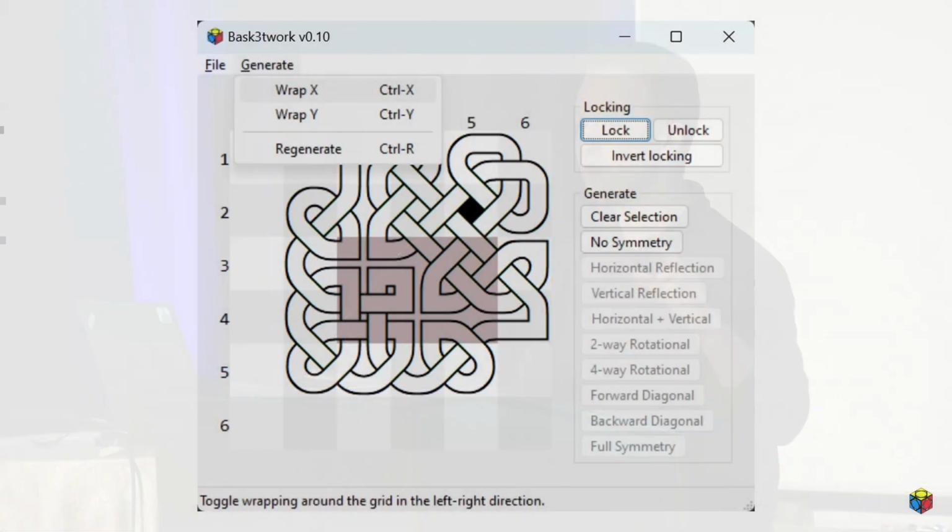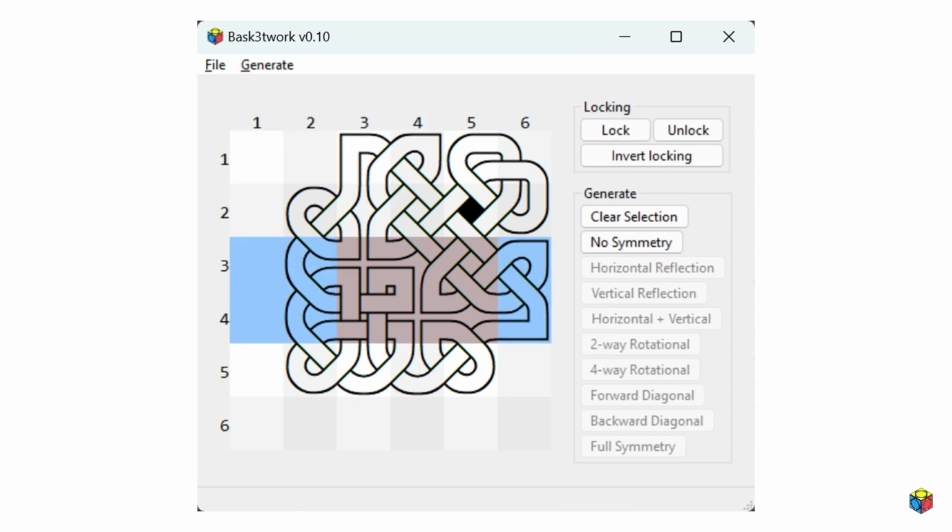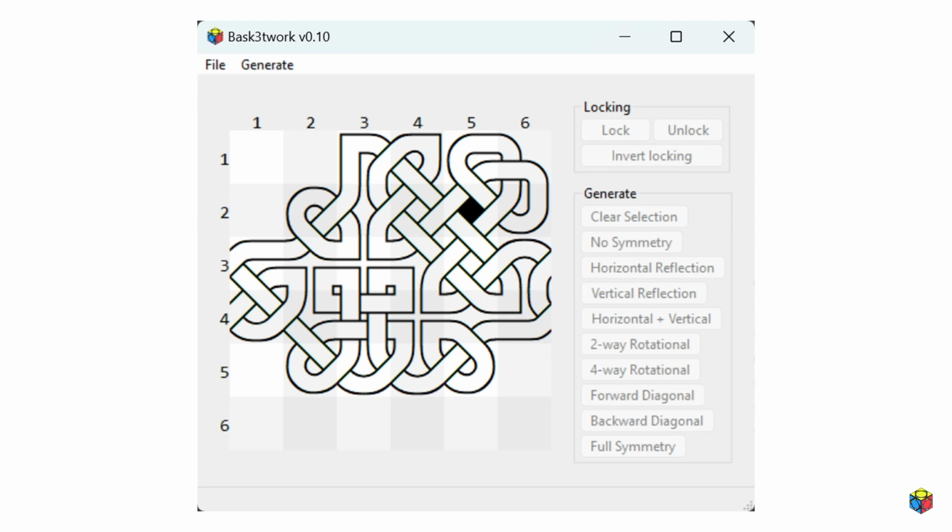So now I'll select this region. I'll lock it. Under the Generate menu, let's turn on wrapping in the X direction so that it wraps from left to right in the entire grid. Great. So I'll select this area and click No Symmetry. And now it wraps from left to right, so it allows this kind of thing too. I'll unlock it, deselect, and now I like this tile, so I want to export it.